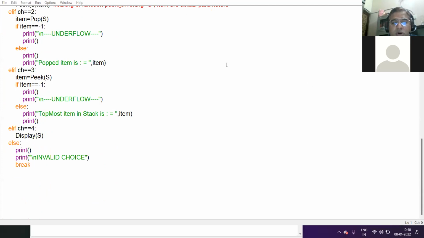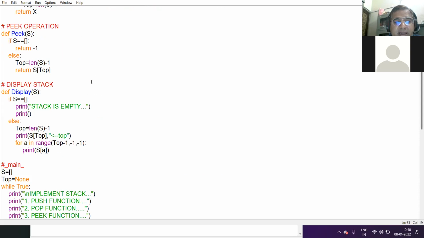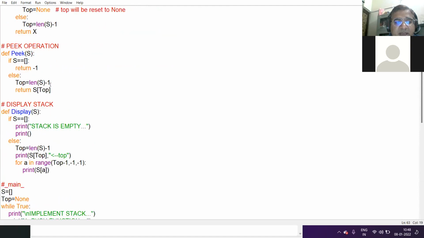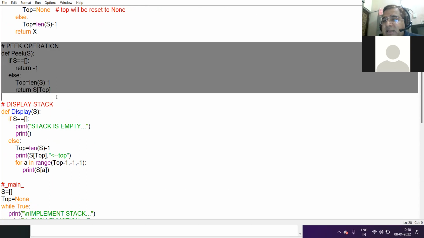Okay. So when we enter the value of ch3, that will invoke the peek function. This is the calling of the peek function. In the peek function, I have passed stack s as the parameter. This is the actual parameter. Then I jump to the function. This is the peek function. The area which I have shaded, this is the peek function.